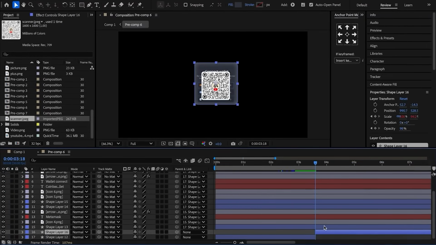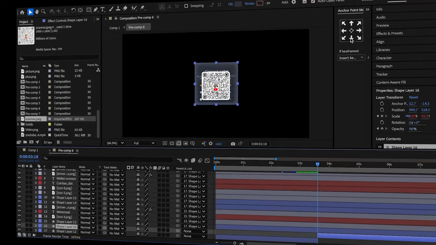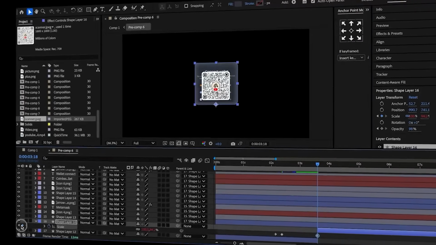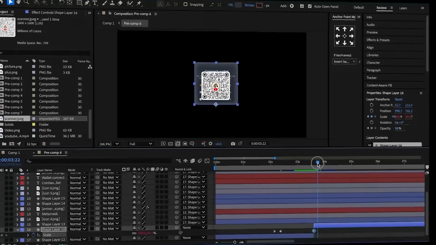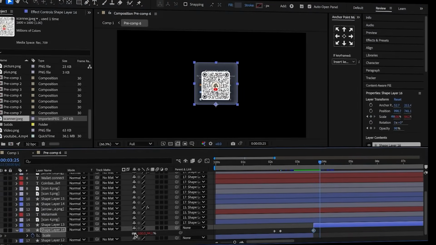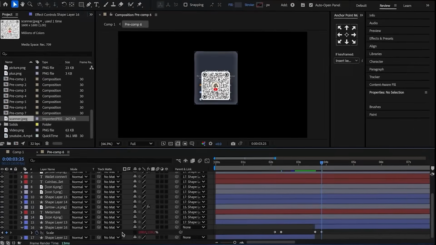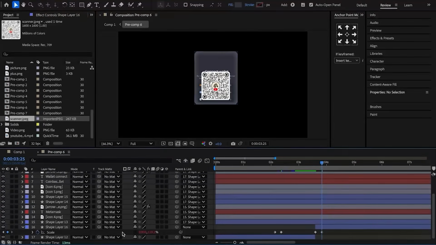On the second part of the rectangle, move the anchor point to the bottom. Create a scale keyframe, move 7 frames forward, disable the constrain properties, and slightly scale up the right side so the rectangle grows upwards. No expression is needed since it already has one.